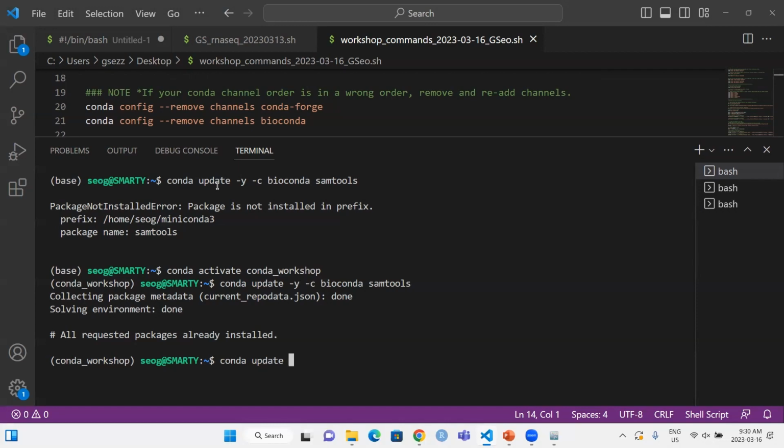So some people who are having trouble, that there is a package not installed error message. If you've installed the package and you know it, you can do conda update -y and just SAM tools. Maybe give that a try. And if this doesn't work, then your package is not installed, so you can just reinstall the package.